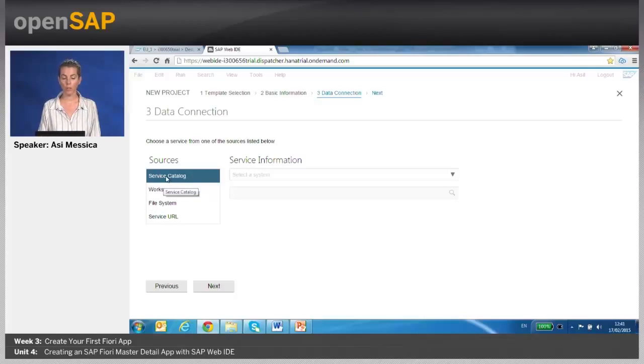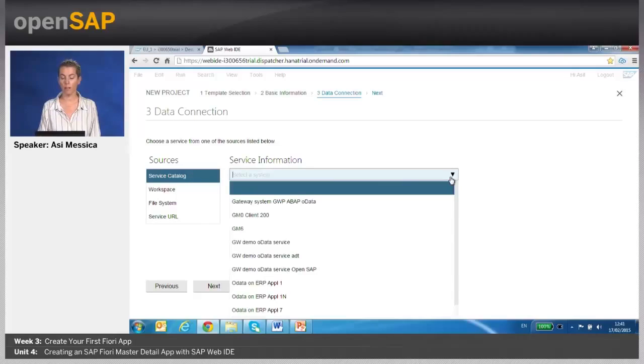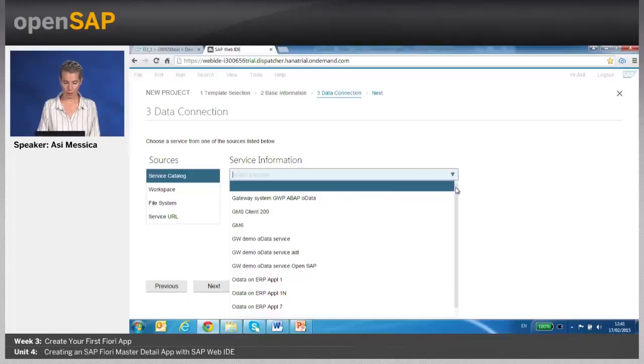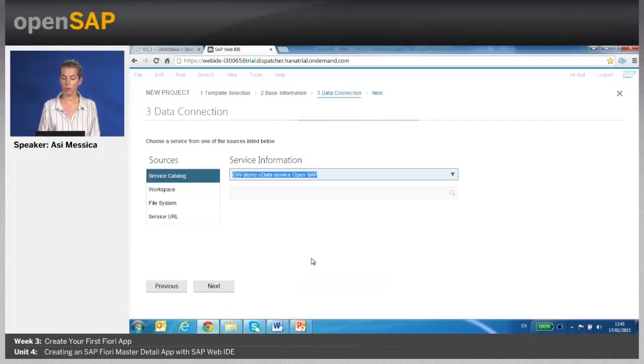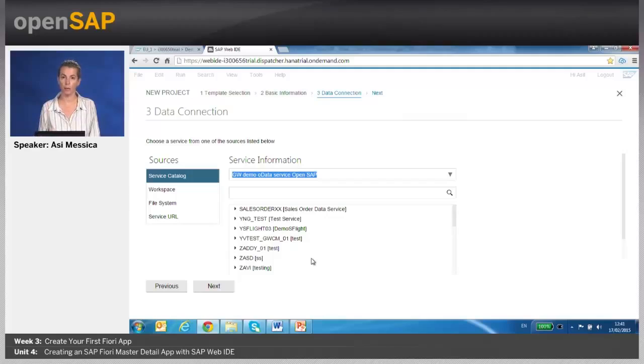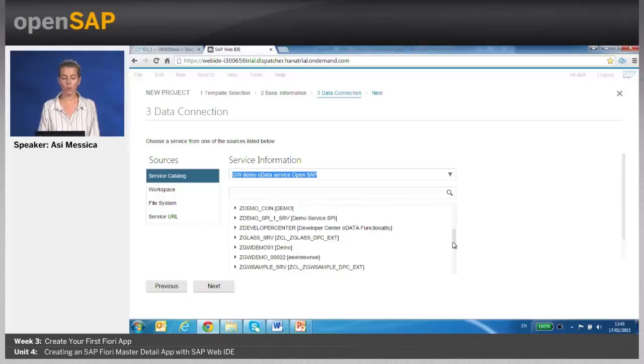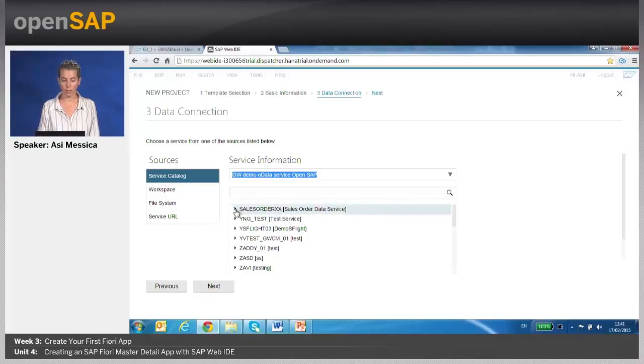The first option, which I will use, Service Catalog, actually enables you to access different systems which support the Gateway Service Catalog concept. And when you select the system, I will select the system that I just defined, the Gateway Demo OData Service OpenSAP. This is the description of the destination that I defined in the SAP HANA Cloud Platform cockpit that is presented here. And here I can see all the OData services which are available on this system. I will choose the sales order.